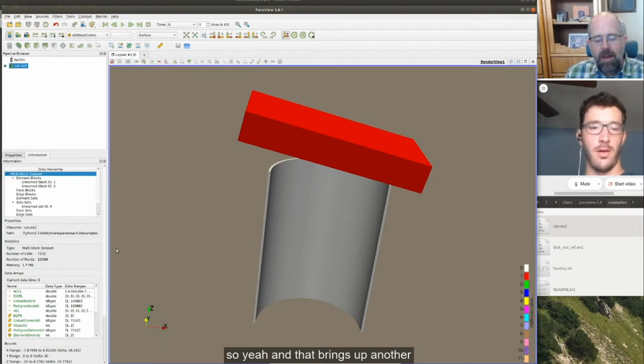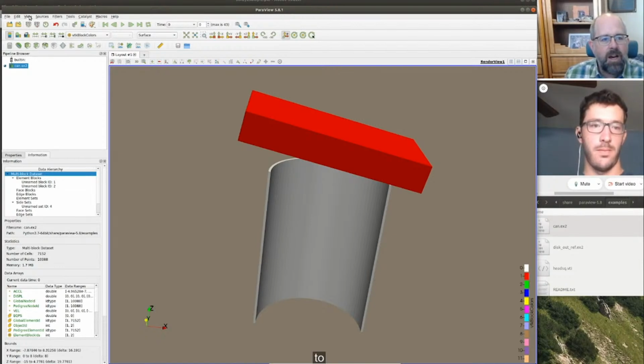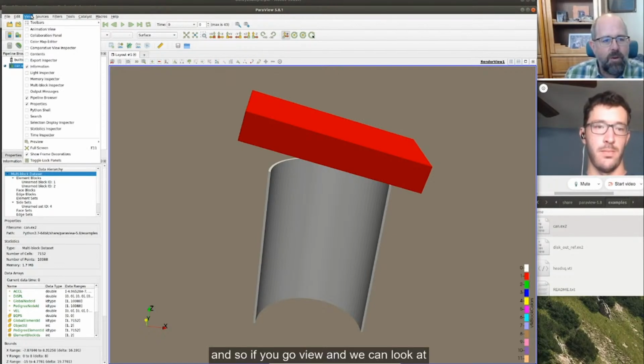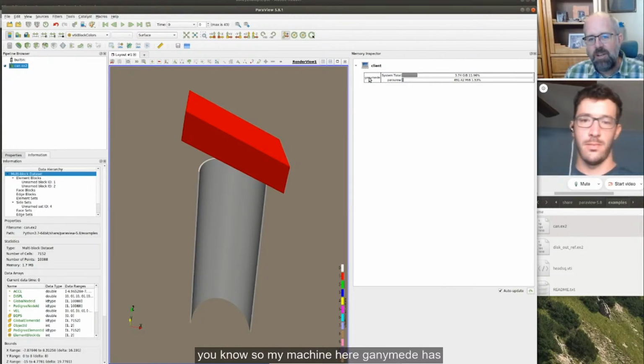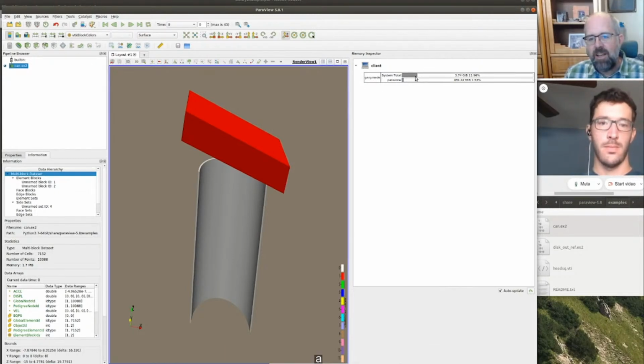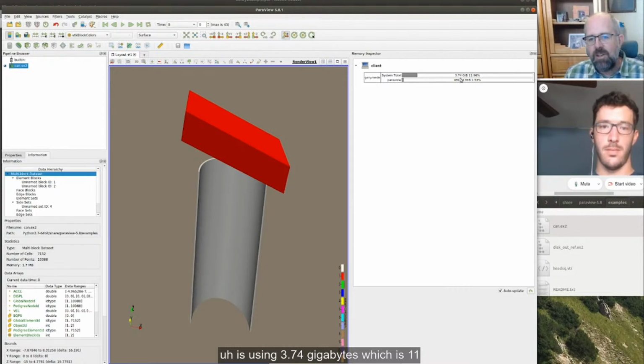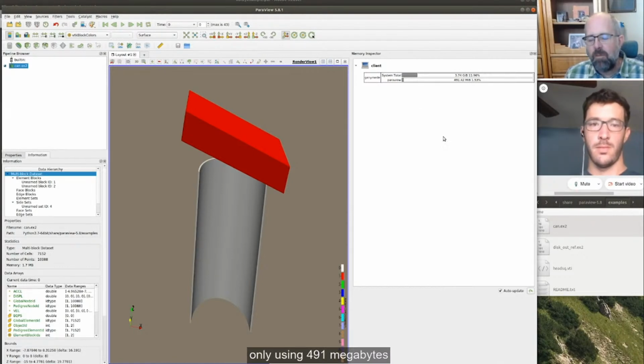So yeah, and that brings up another interesting thing, one of the panels that you have access to. If you go to View, we can look at the memory inspector. The memory inspector is really convenient because it'll tell you, so my machine here, Ganymede, is using 3.74 gigabytes, which is 11% of my system's memory. But ParaView is only using 491 megabytes.